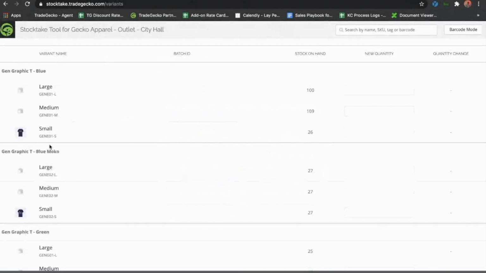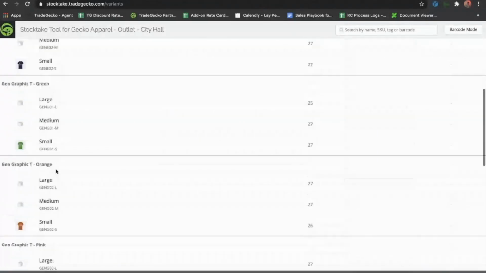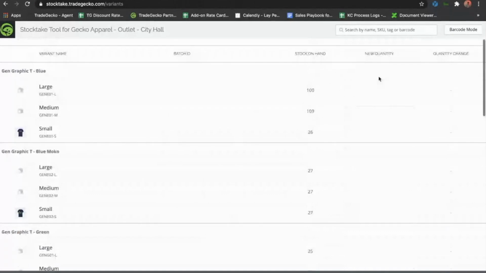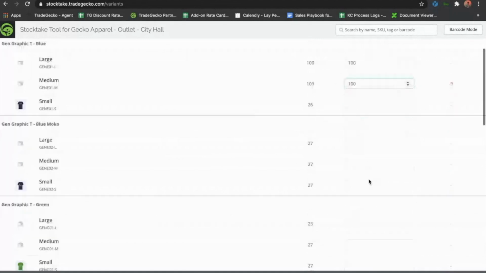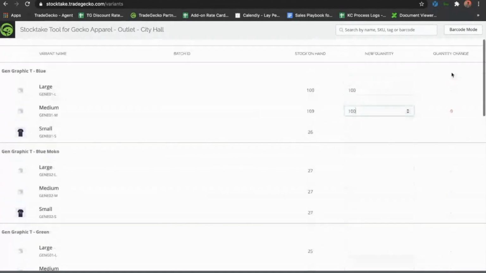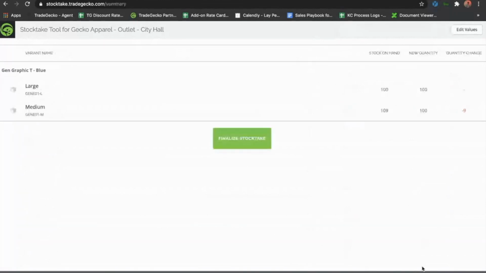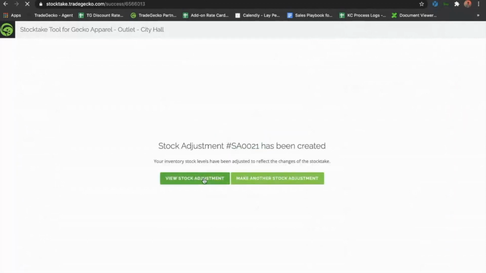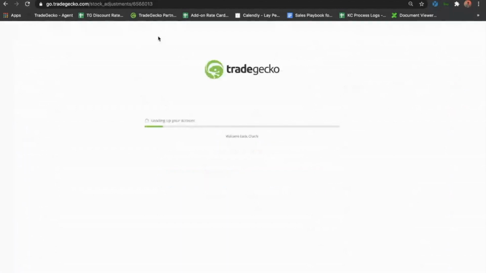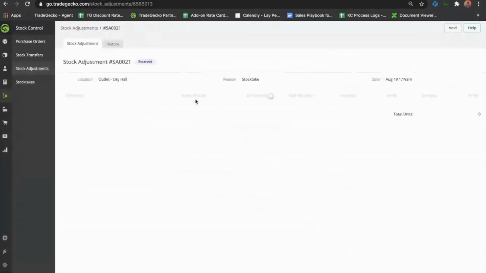And basically, it pulls up all the variants or all the products that you have in that one location. You can put in the new quantities if you want, right over here on the items that are affected. And you'll see that the change will be reflected here. Now, once you view the summary and finalize, this then gets pushed as a stock adjustment within your TradeGecko account so that you have a record of what's been done and who's done it as well, right over here.